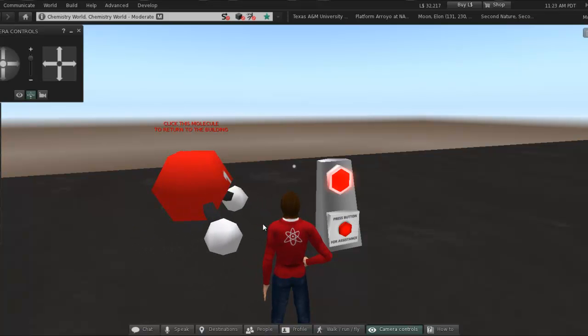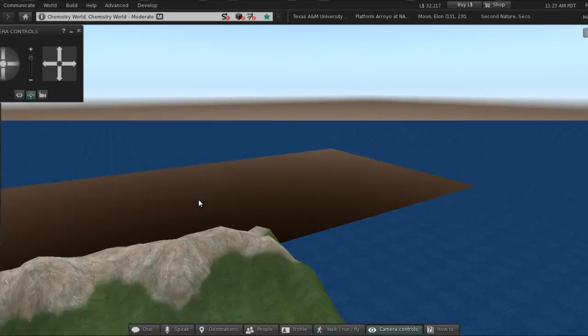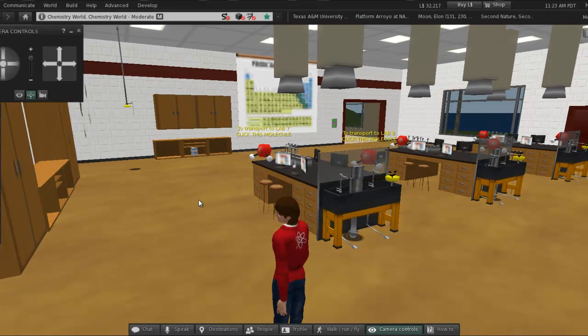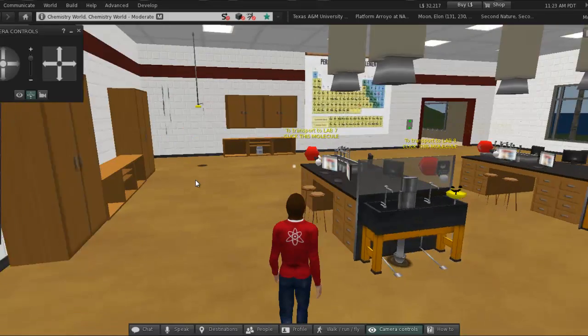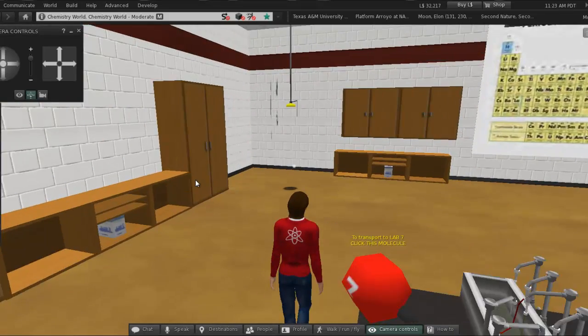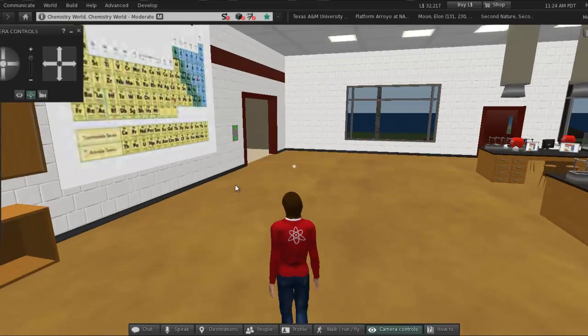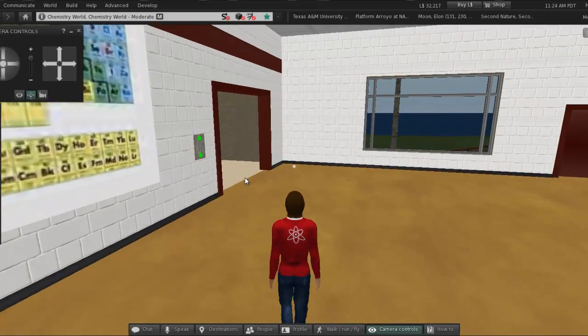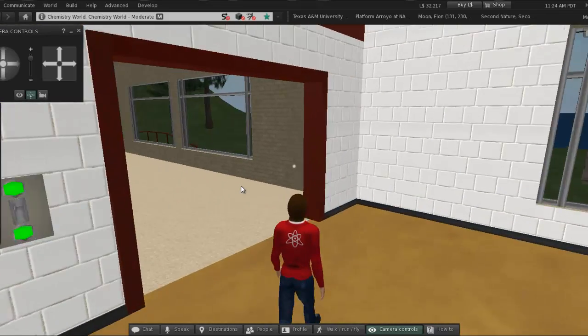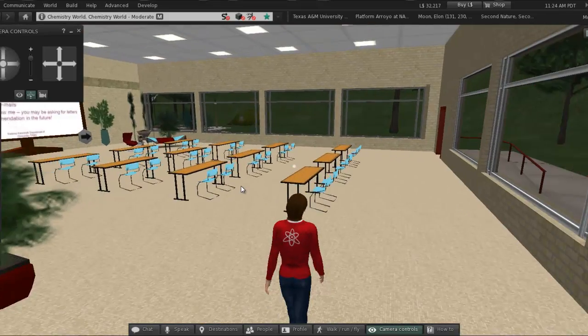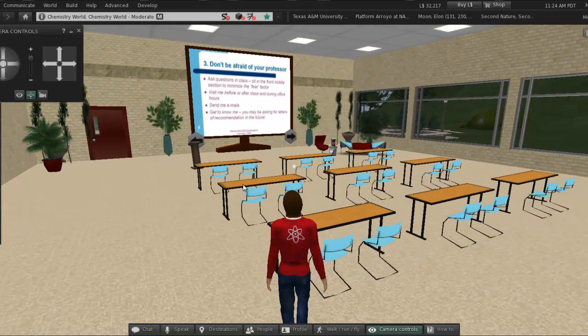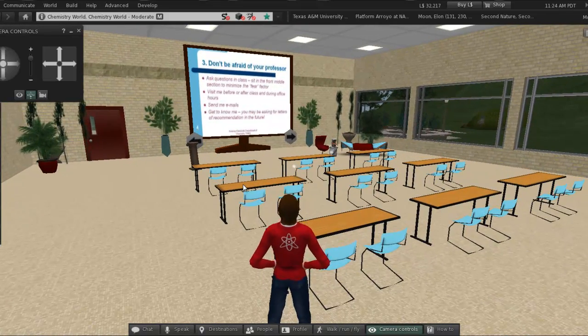Clicking on this molecule returns us to the original lab room. Now the door ahead of us leads to a briefing room. Your lab instructor may want you to visit this briefing room to view some PowerPoint slides before you perform your experiments.